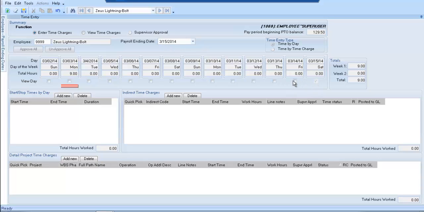Users can toggle to different days throughout the pay period. Over here they can see the total number of hours charged in week 1, and the total number of hours charged in week 2, and then the total hours for the entire pay period.